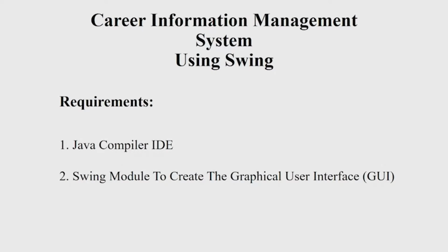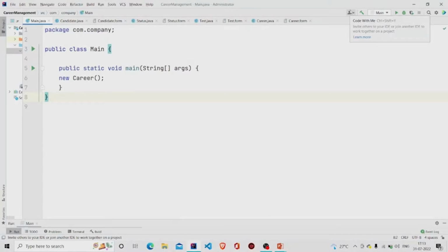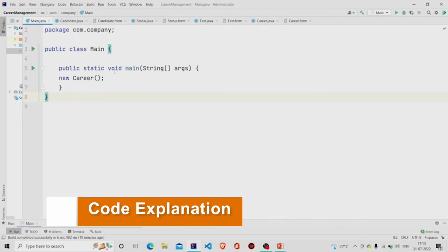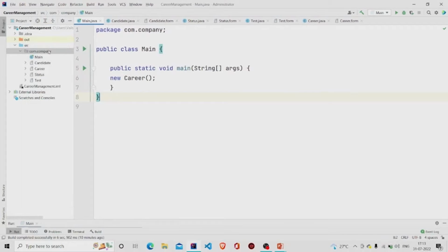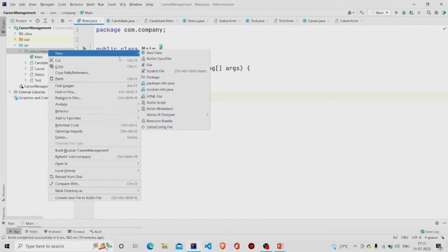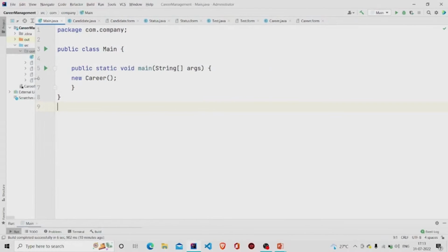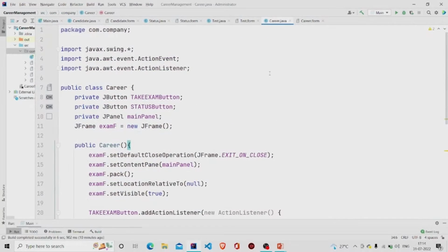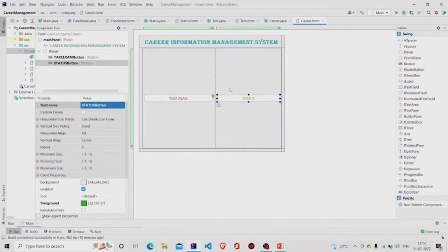Let us now understand the working of the source code. Here's my main method. I am passing an object of career class. This is a GUI form, so to create one you need to go over here in the project package, then click on new, click on swing UI designer and then click on GUI form. Two files will be generated. I have named it as career. This .java file is for the code and the .form file for designing the UI.